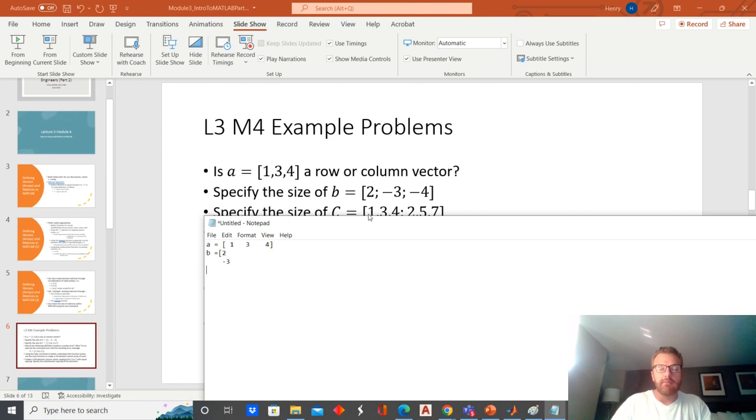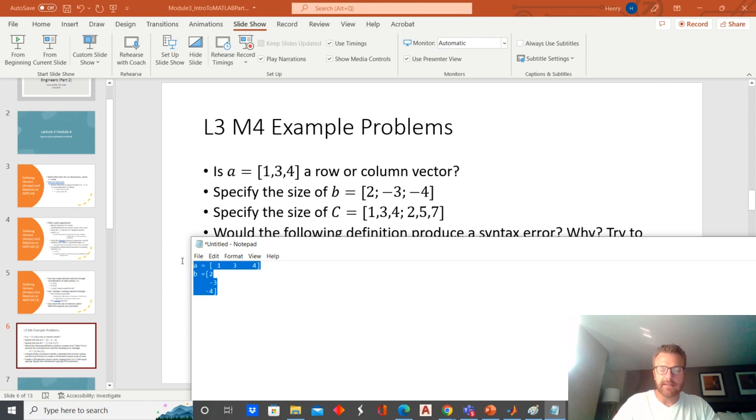I was in row 2, column 1. When I see the semicolon, I go to a new row, same column, put the -4. So that's going to create a column vector, and that is going to be 3 rows by 1 column. And remember, column vectors always have 1 column, row vectors always have 1 row. So let's do the next one for C here, specify its size.